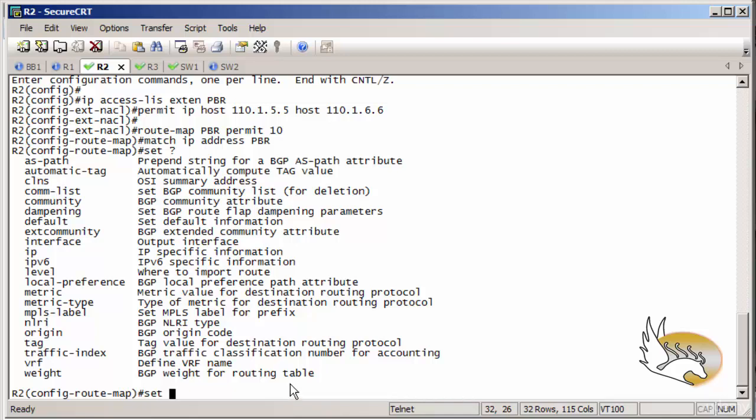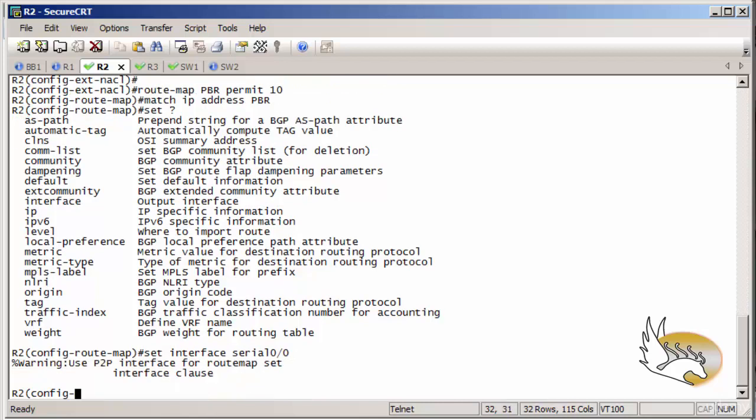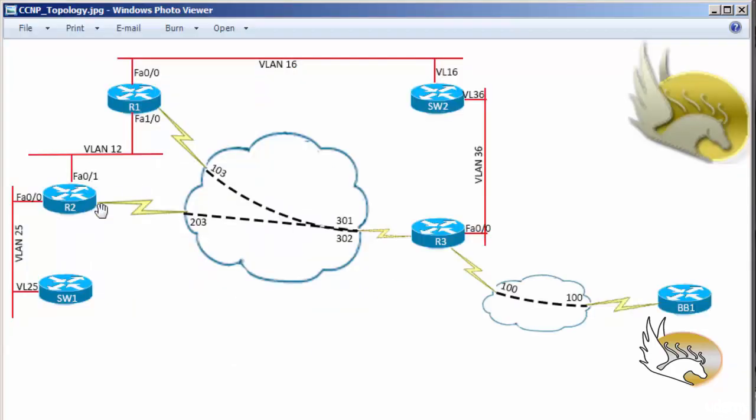So I'm going to set interface first. I'm going to use serial 0/0. Hit enter. Now make sure that the type of interface that you're selecting is a point-to-point interface. I'm selecting the serial interface, and I'm sure that this is point-to-point because it is not using several DLCIs. But if I was to use the serial interface on router 3, that would be a problem, because on router 3 I have a multipoint interface, and that's not okay.